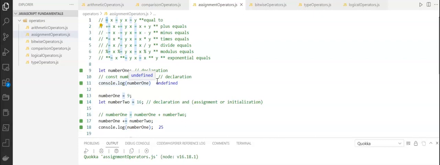There are other keywords you need to be aware of when you're explaining assignment operators. One of them is declaration. Another one is initialization. These two words can be intertwined. Probably they mean the same thing, but there's a subtle difference between assignment and initialization in JavaScript, and I'm going to show you that.